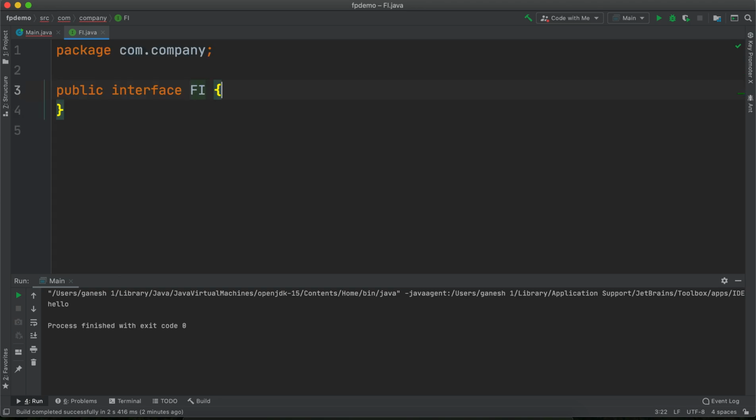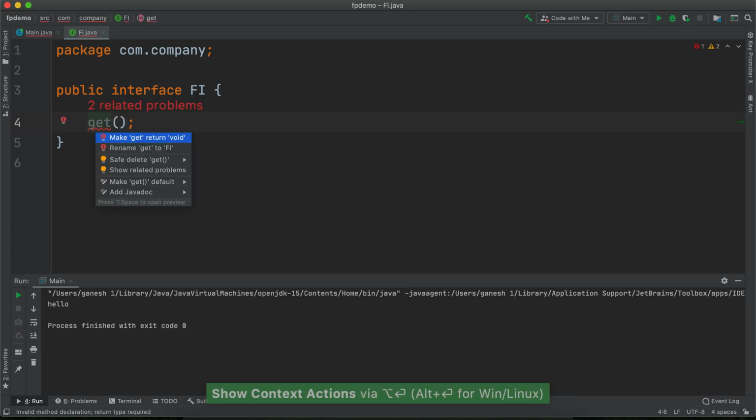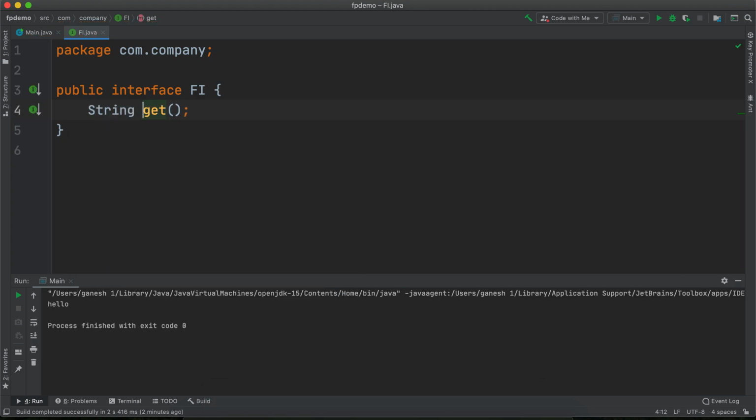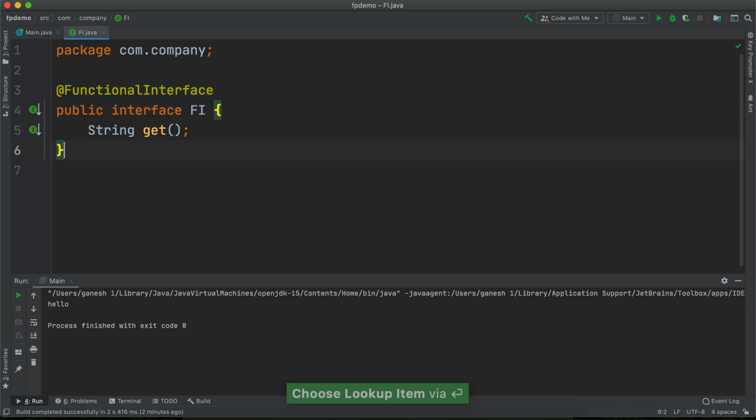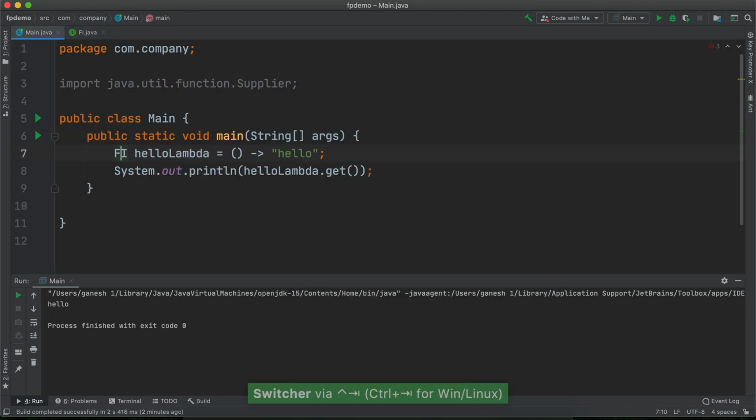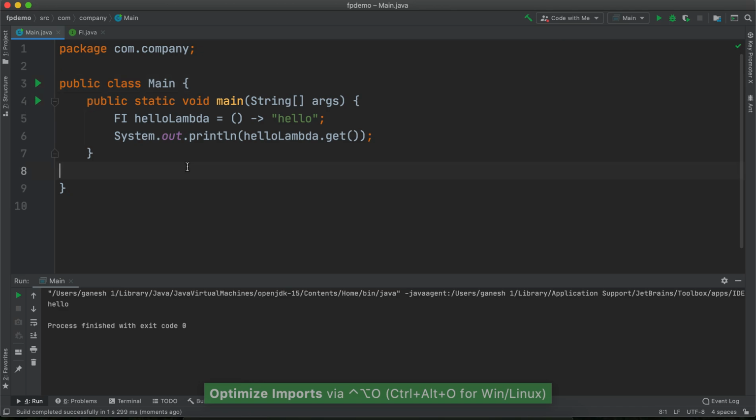Okay, so we have the functional interface, and what's the method? Method is get, and what's the return type? The return type is string, right? Okay, so we got a functional interface. Now let's go back to this code, and you can see that this code is compilable now. Let's run this code, and yeah, it's working, right? Let's get rid of this unutilized import, right?